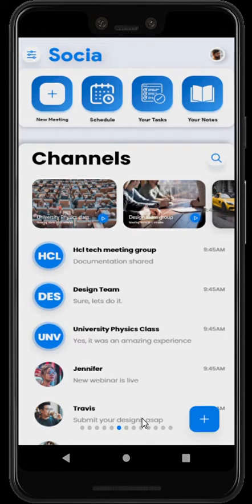Then this is our main app panel. The app panel has multiple functions that we have designed, and as you can see, the main heading of the panel says channels, which is a completely different format from other solutions in the market. So we have four buttons on the top. Starting with them, first is the new meeting button, which can allow you to start different types of meetings.